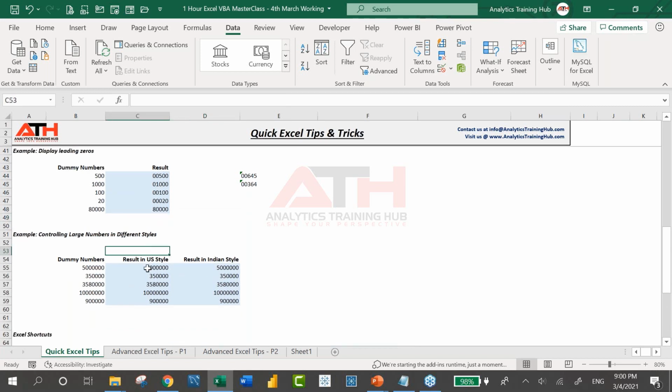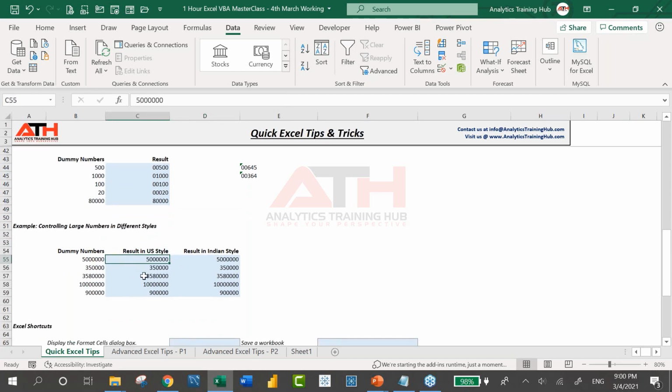Now, next is, sometimes I'm sure like most of you deal with large numbers. And trust me, it's very, very difficult to read large numbers at times, especially when you're sitting with your managers, with your bosses.